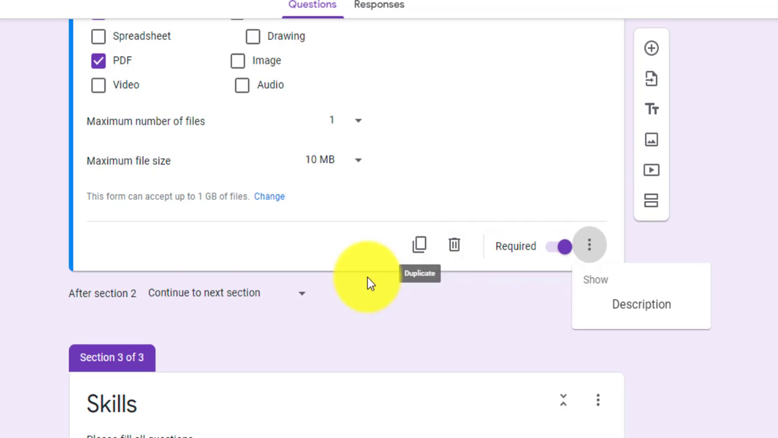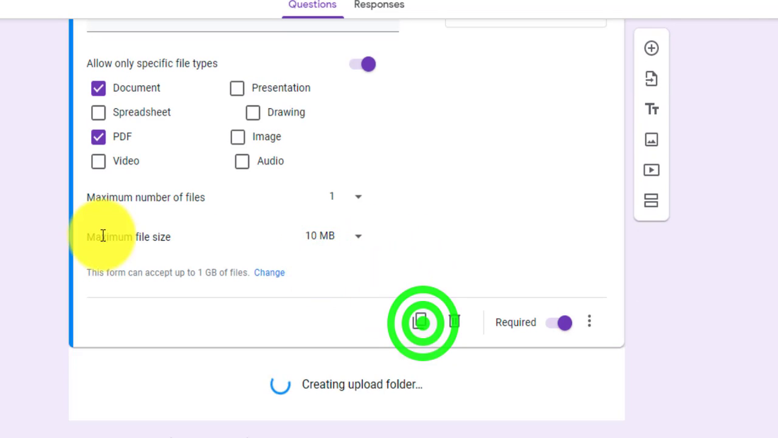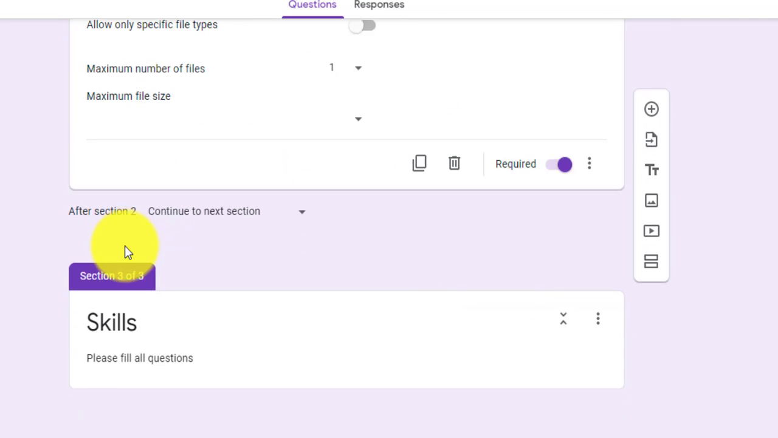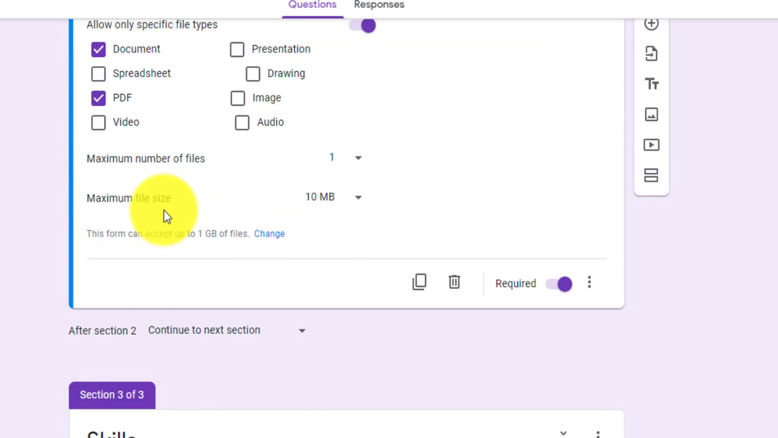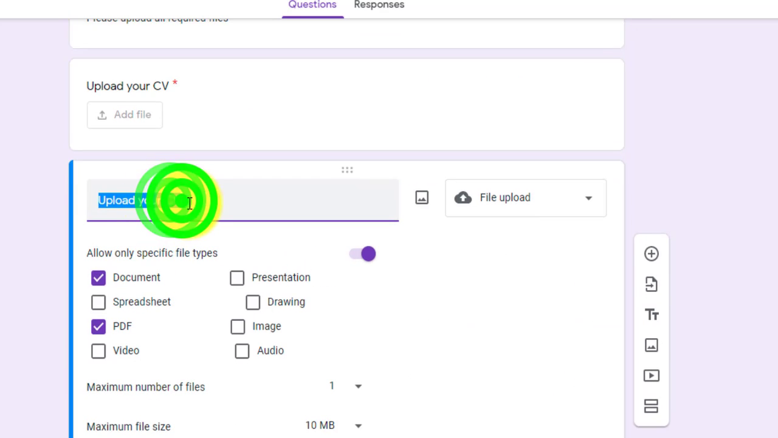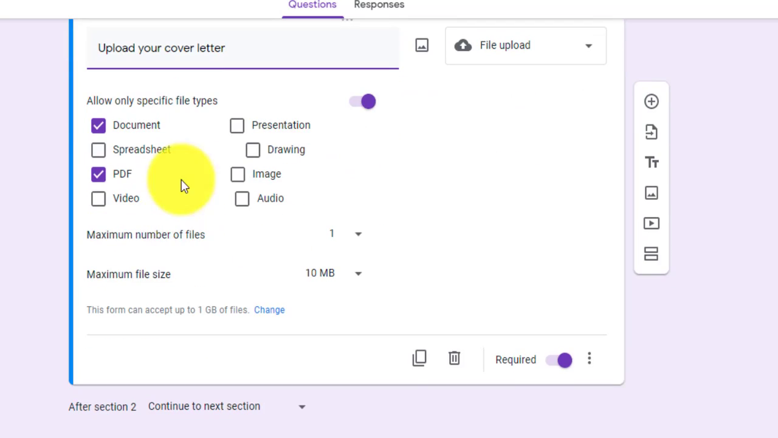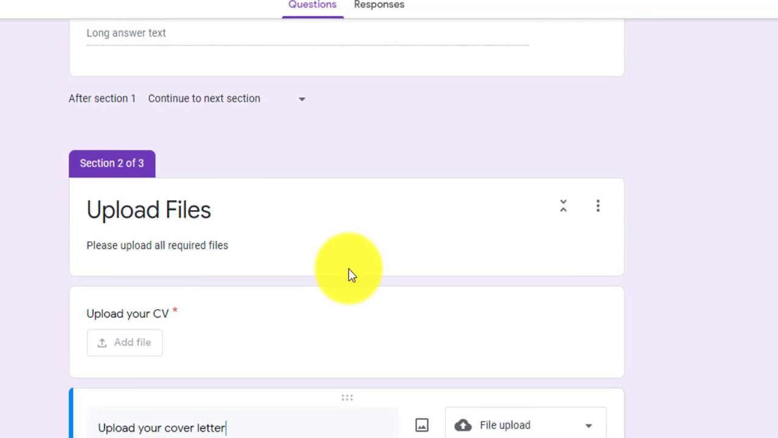I will duplicate this question. Here I will ask to upload your cover letter, also with specific types of files, maximum number of allowed files also 1, and maximum file size 10 megabytes. That's enough for section number 2.